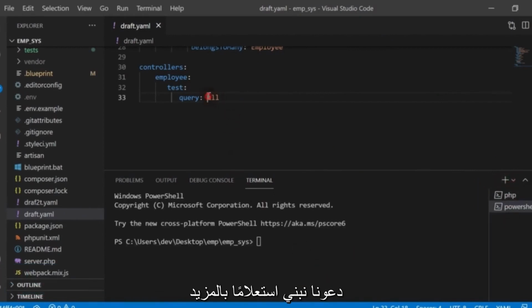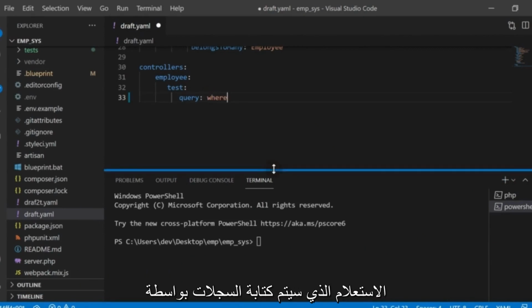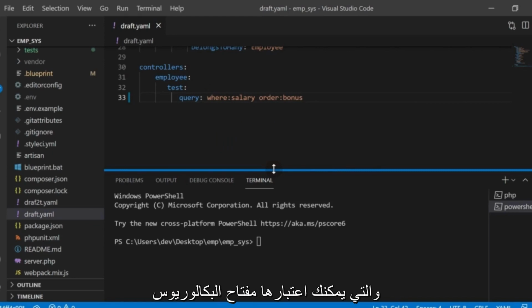Let's build a query with more parameters. We will generate a query that will filter records by salary and order the results by the bonus. Note that after where and order, which you can consider a nested key value, under the main statement, we don't put a space after the colon. Let's build.